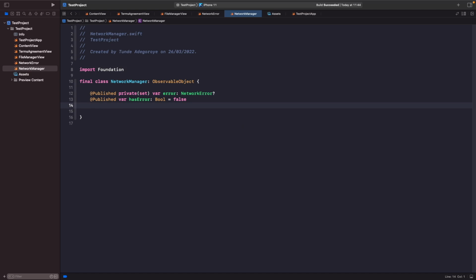So now we need to use a function to simulate fetching some data. So we're going to create a function that will fetch data, and it will have a delay to set the error is true for hasError, and also set an error for our error published property. So let's do that now.